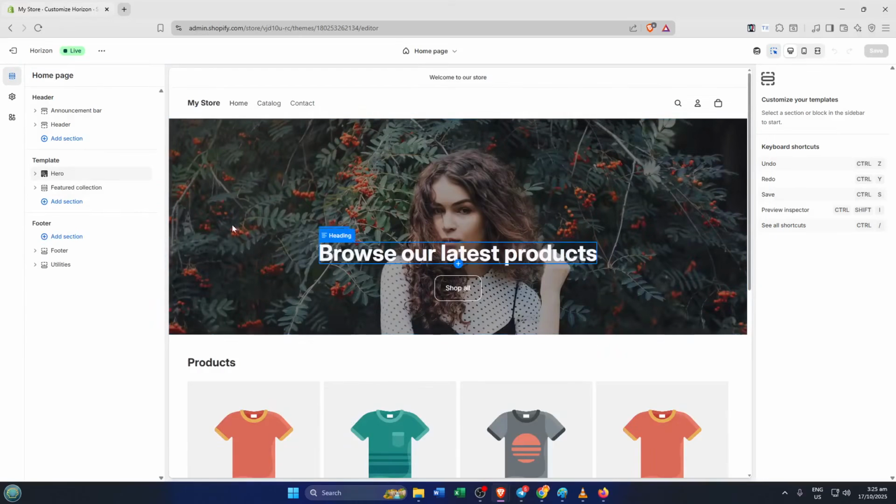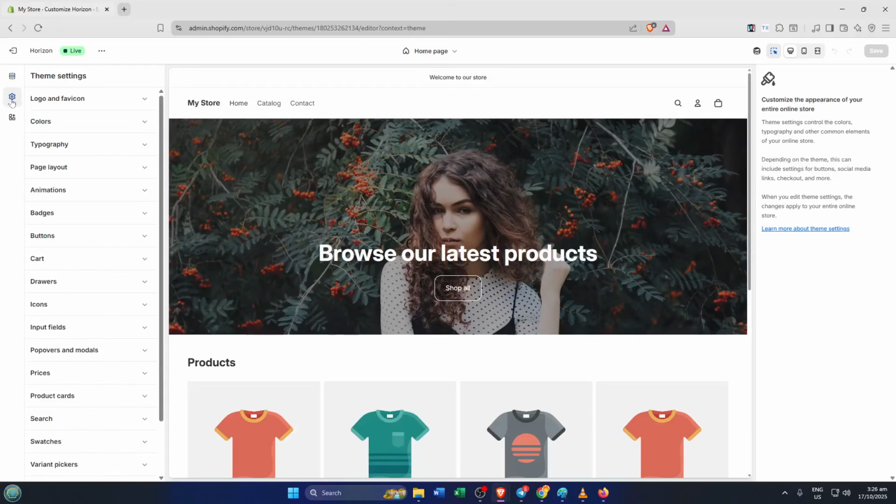Here, look to the left side of the screen for a section called Theme Settings. It's usually at the bottom of the sidebar but can sometimes be a little hidden, so don't be afraid to scroll down if you don't see it immediately. Clicking Theme Settings unlocks the controls for your store's main design details, including colors, fonts, and most importantly for today, your logo.